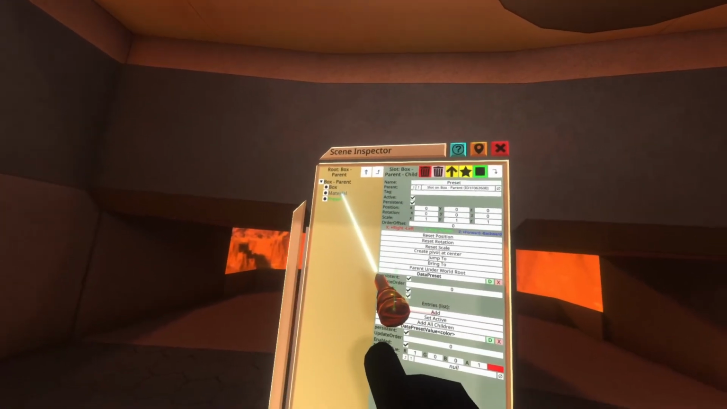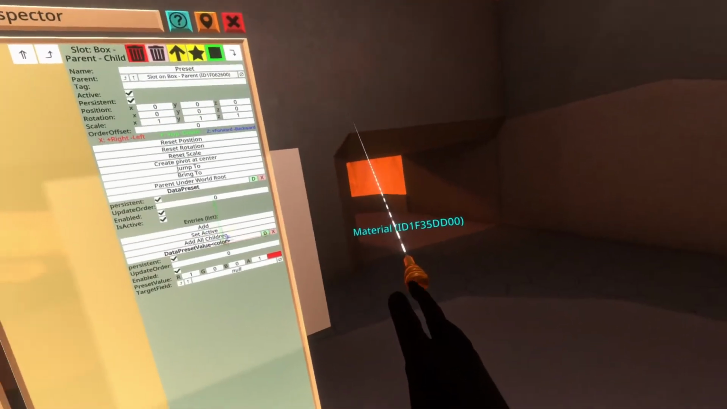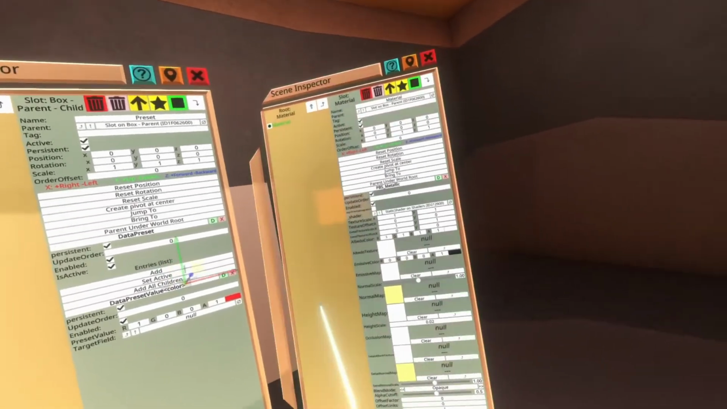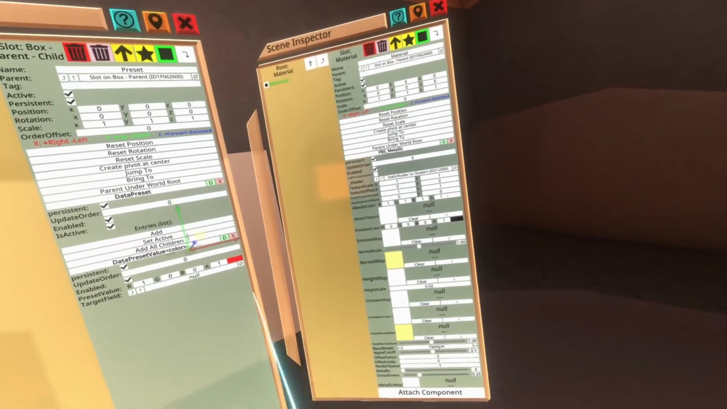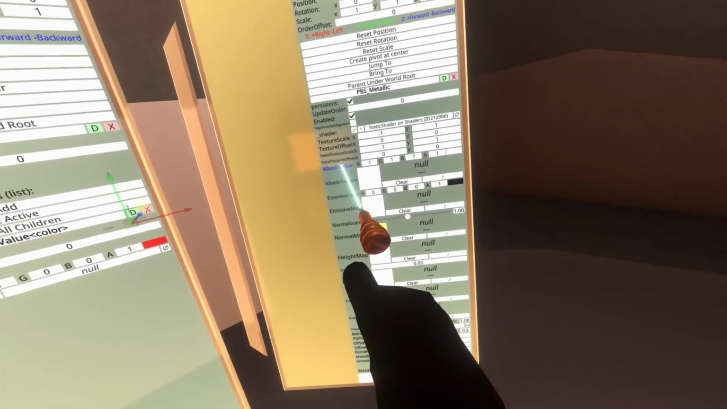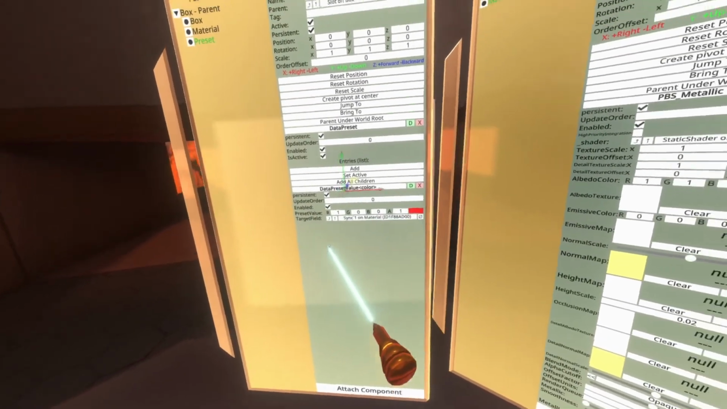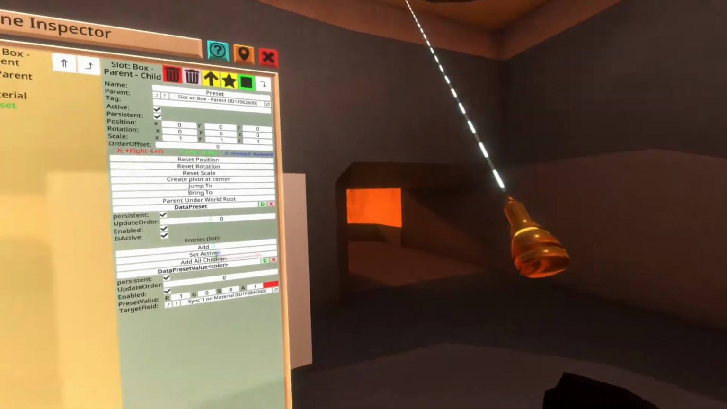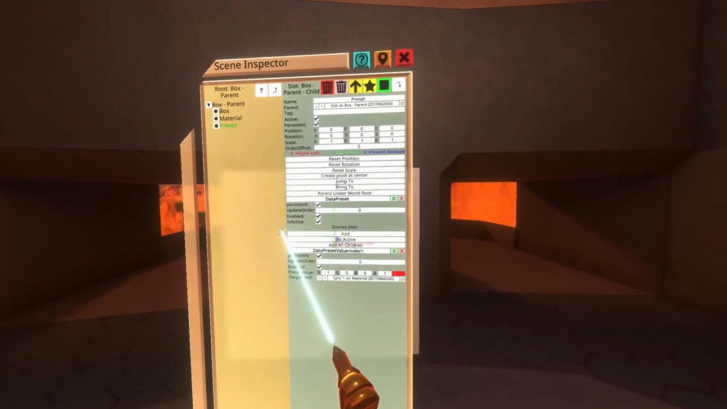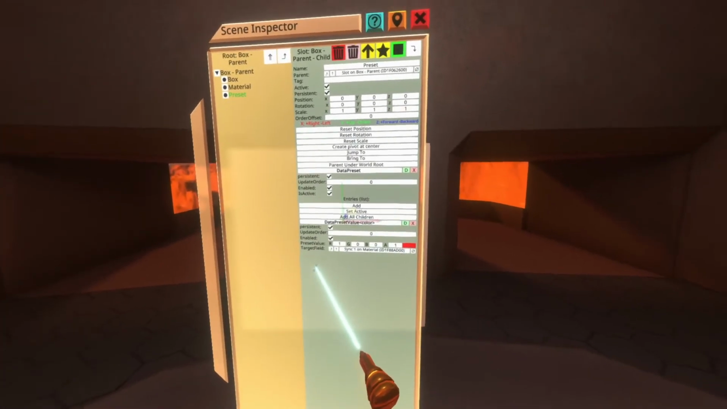So we're going to go to the material here by grabbing the word material and pushing primary or trigger in some empty space, which brings up a secondary inspector window. And we can go ahead and drag albedo color by grabbing it, and we can drop it into the target field here. Then we're done setting up this data preset for color.